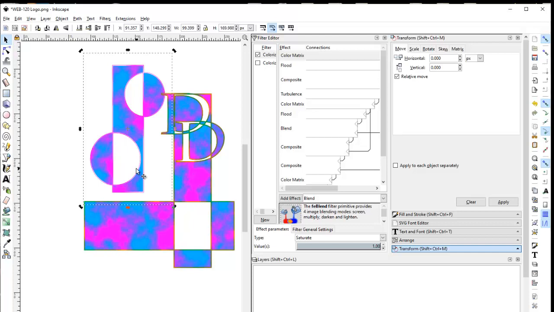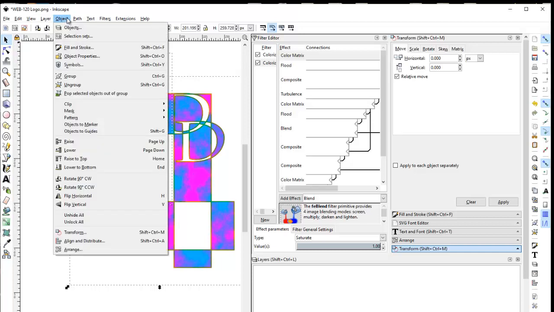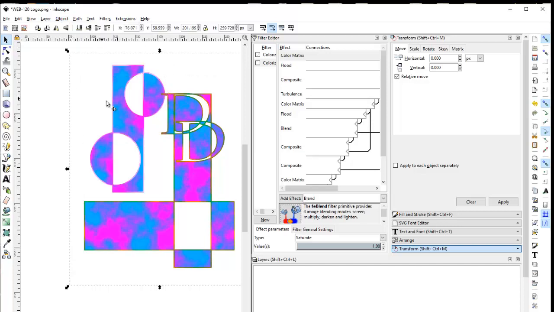Next thing I want to do is group those two. So now I've got two groups. I want to group those two groups together so that I have just one object that I can select. So I'm going to use the shift key and select both objects. Then I'm going to go up under Object and go down to choose Group. And now I just have everything in one group.